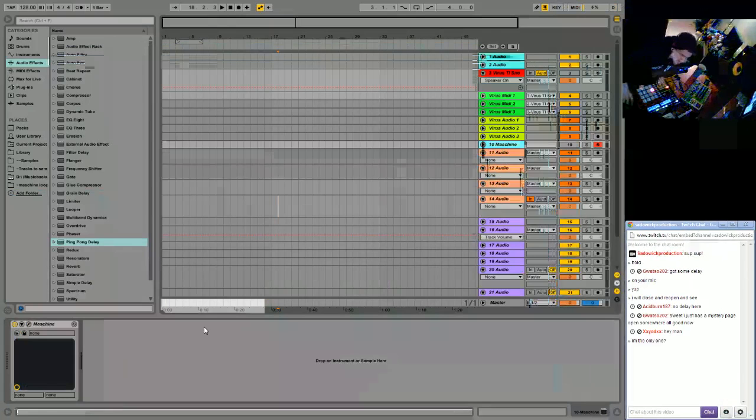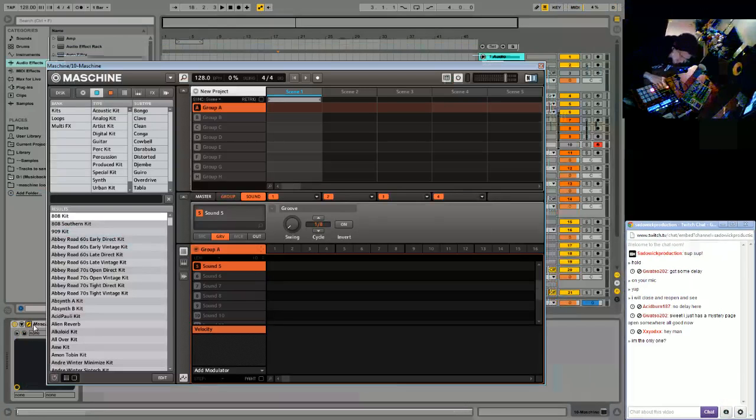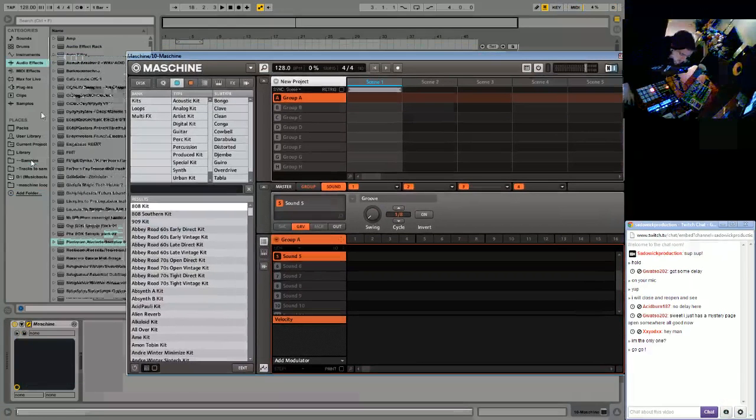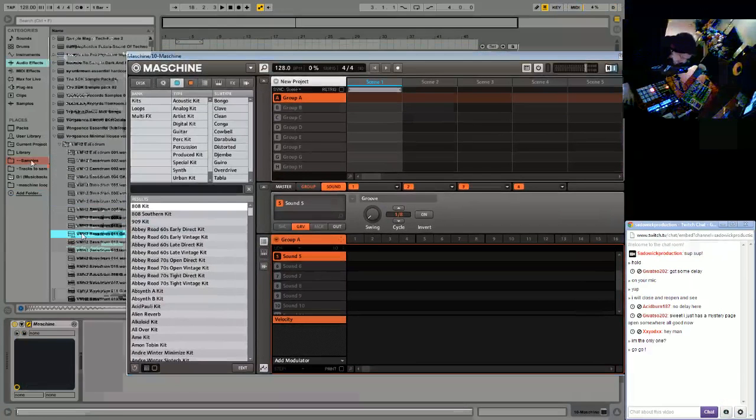So I'm just going to kind of begin here. I'm just going to select a group, or group A. I'm going to go to my samples and just pick a minimal kind of bass drum here. Right, see, we're getting shit done.